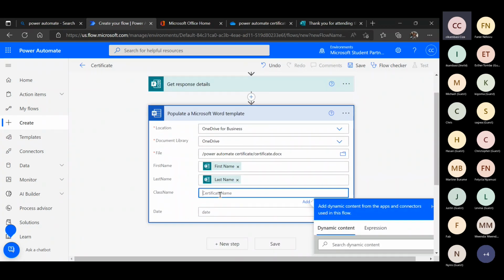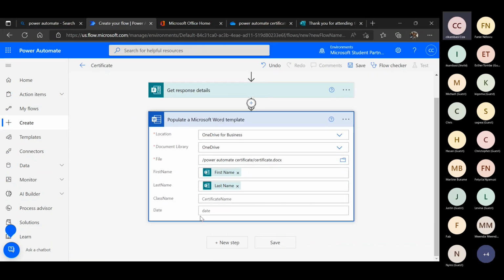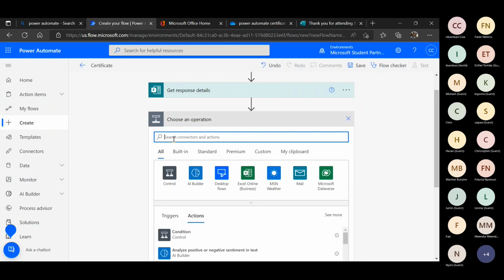and the certificate name. Okay, here what we are going to do is create a variable. This variable will help us to contain the certificate name, so that if we want to use that certificate name again, we will just get that variable instead of creating it again. So we are going to create a variable up here. What we need is an initialize variable.